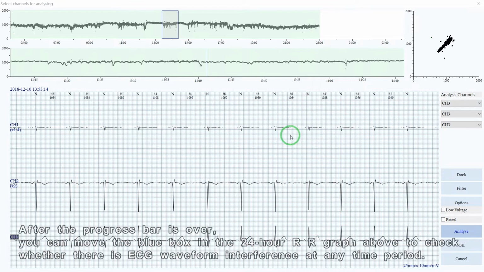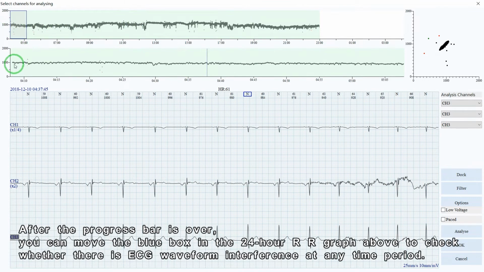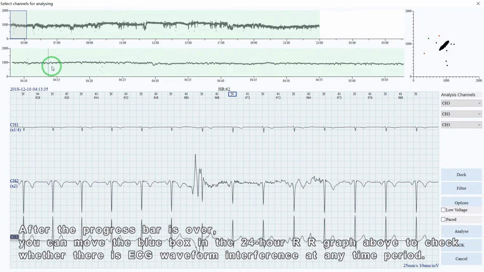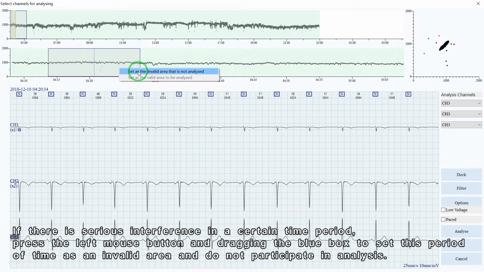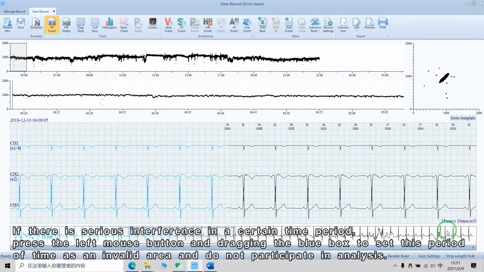After the progress bar is over, you can move the blue box in the 24-hour R graph above to check whether there is ECG waveform interference at any time period. If there is serious interference in a certain time period, press the left mouse button and drag the blue box to set this period of time as an invalid area and do not participate in analysis.